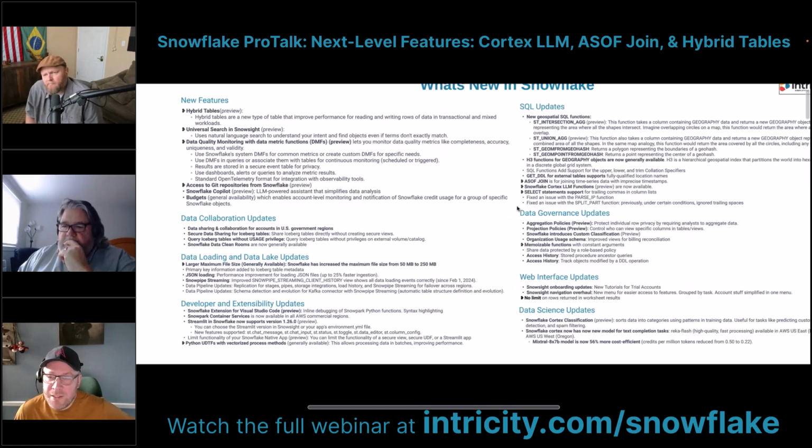They did have some bugs fixed in SQL. One of them, I think, was a fixed issue with parse IP. Not that many people use it, but there was an issue. And split part actually had an issue ignoring trailing spaces. So it's just a little tiny thing. Data governance, there again, incremental updates. Rich wanted to talk, we didn't get the chance, about aggregation and projection policies, maybe next time.